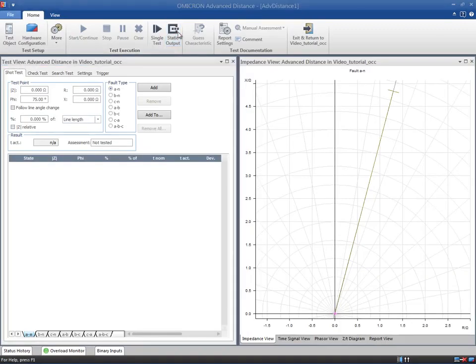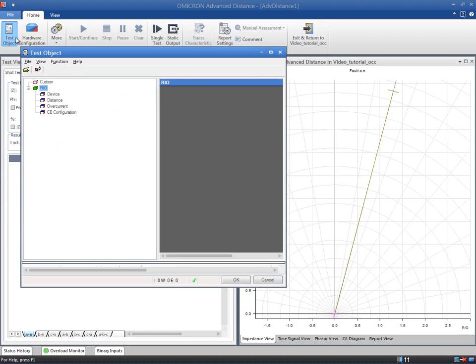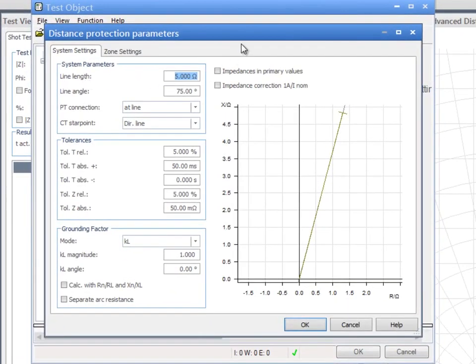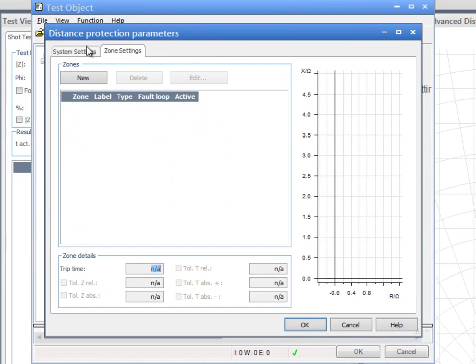Following Omicron's Ohm's law, we need to enter the required data in the test object with special attention to the specific block for distance protection. The distance block comprises two tabs, one for general settings and the other one for building the zones.